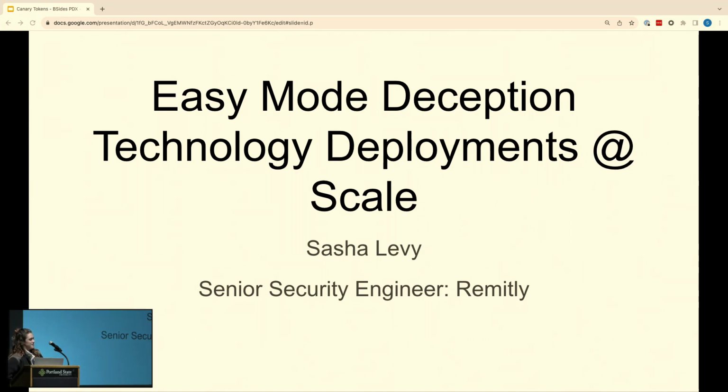And today I'm going to talk about easy mode deception technologies at scale. This is something that I've been working on only for about the past 6 months, so you'll see how much progress we've been able to make really quickly.